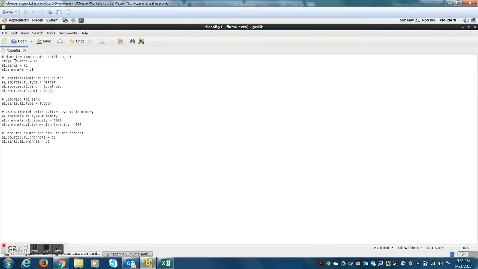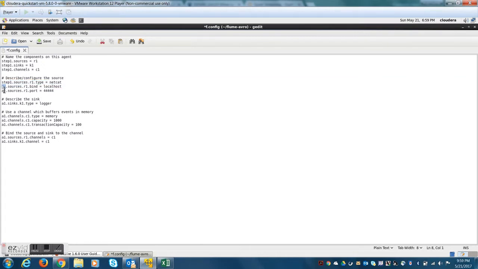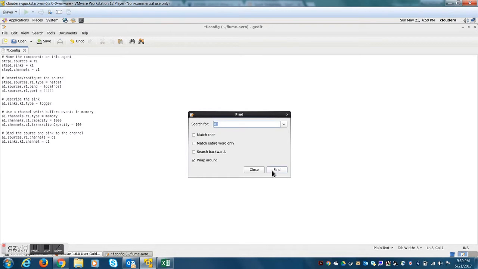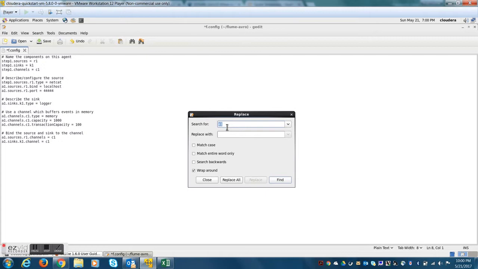And let's change all occurrences of A1 into step 1, because step 1 is the name of the agent. Now, as you can see, the Flume configuration file follows a certain hierarchy. The first part of the string, which is the key in this properties file, is nothing but the name of the agent. Let me replace all occurrences of A1 with step 1. Okay, now this is good.